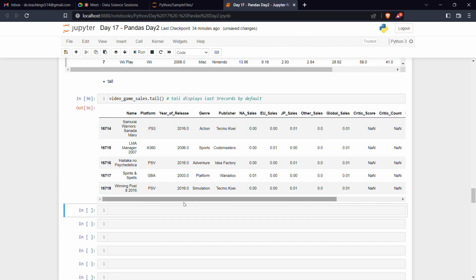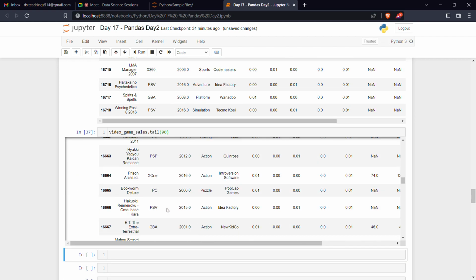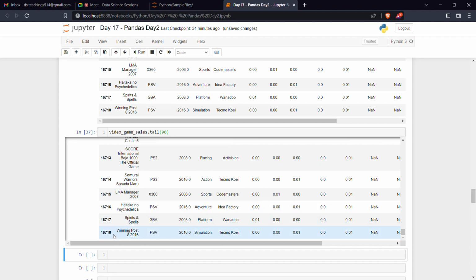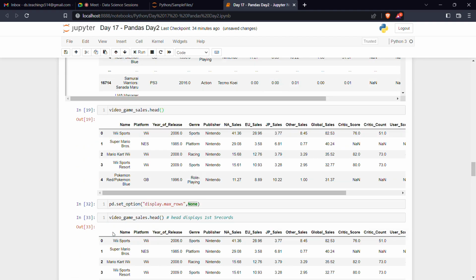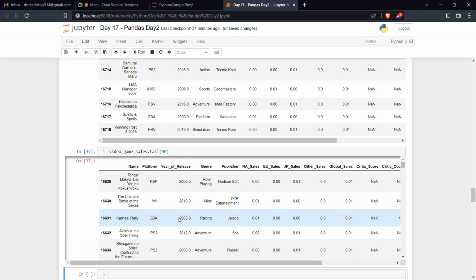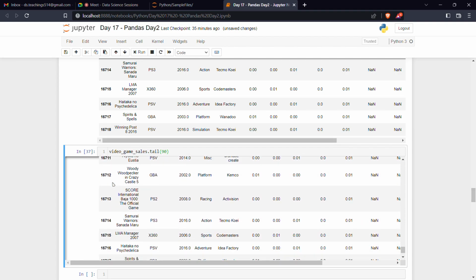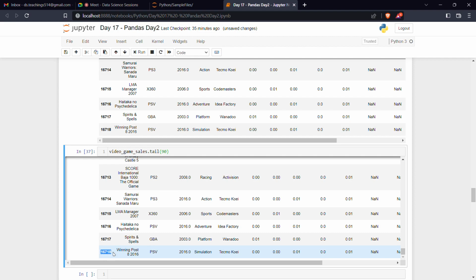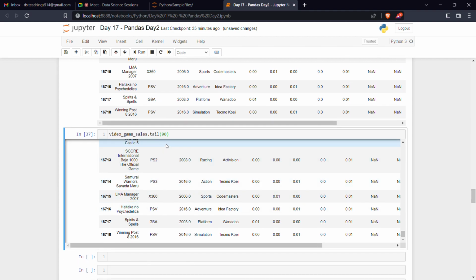This is what it is going to show. But if you want to see another number of records, you can mention video_game_sales.tail of the number of records that you want. I want 90 records, so it is going to show the last 90 records. It is starting from 16,629 and ending at 16,718. Like that you can mention any number for head and tail.